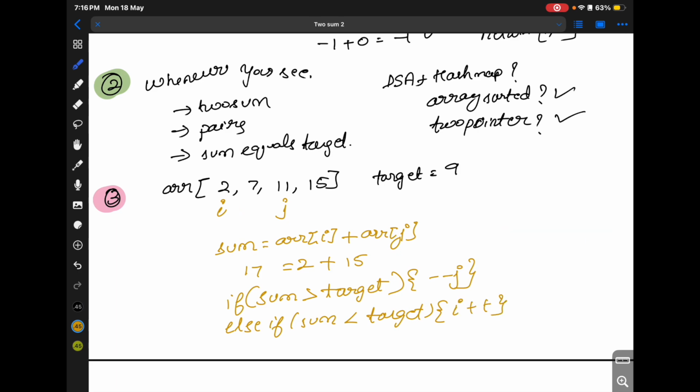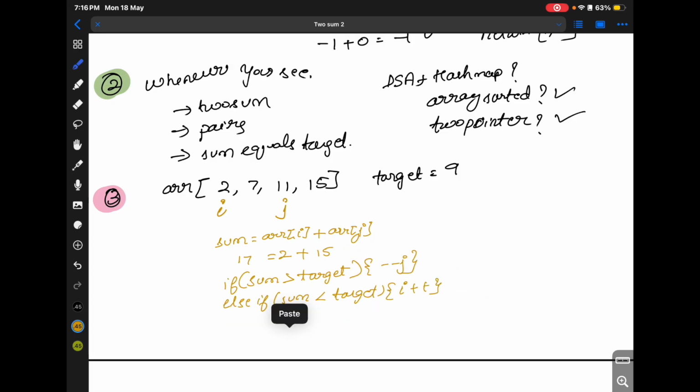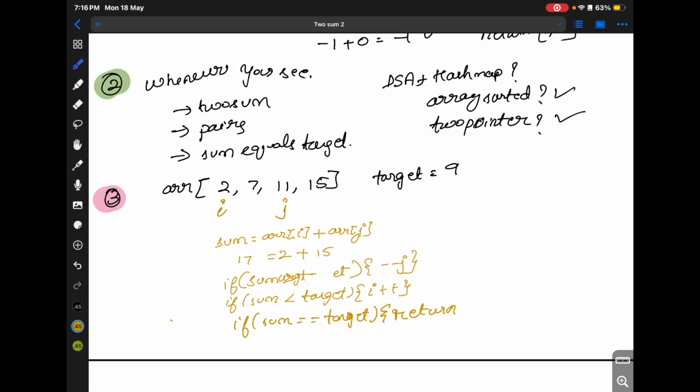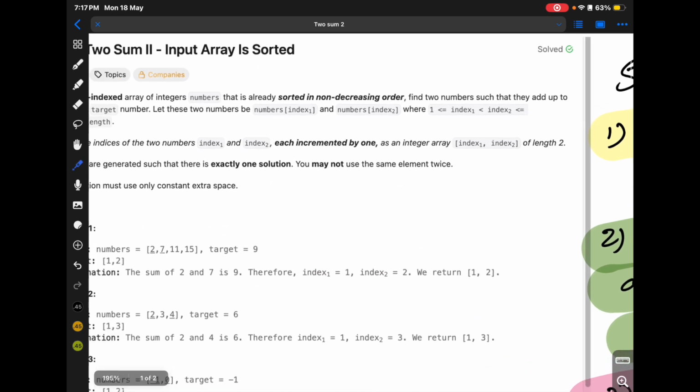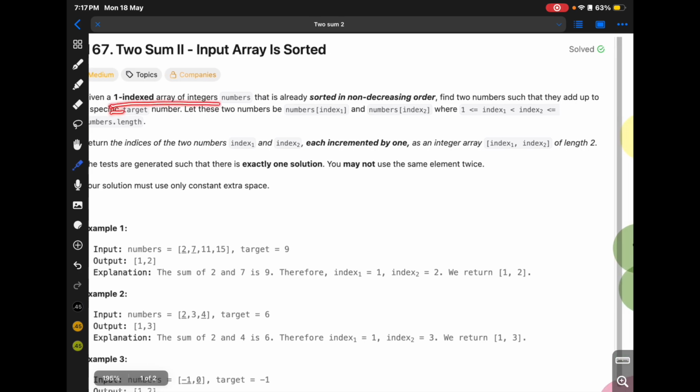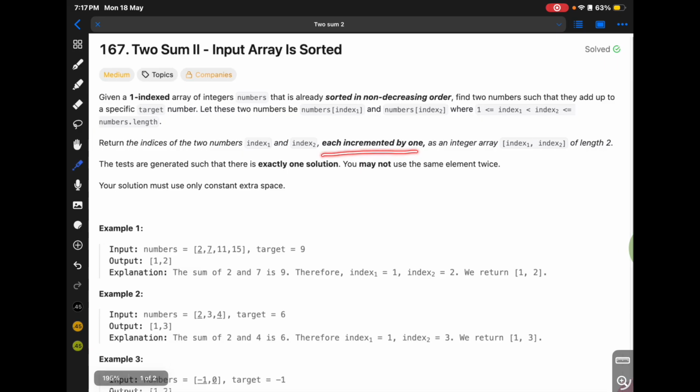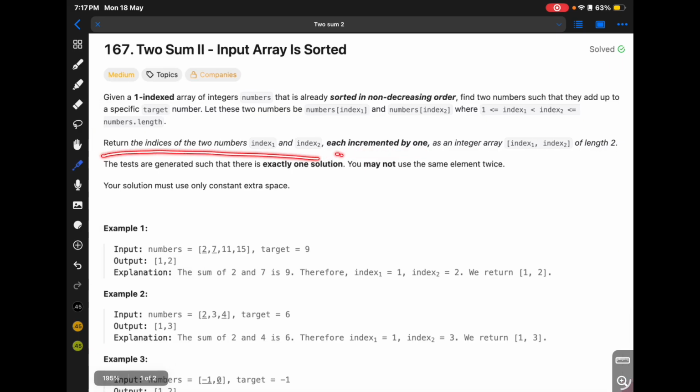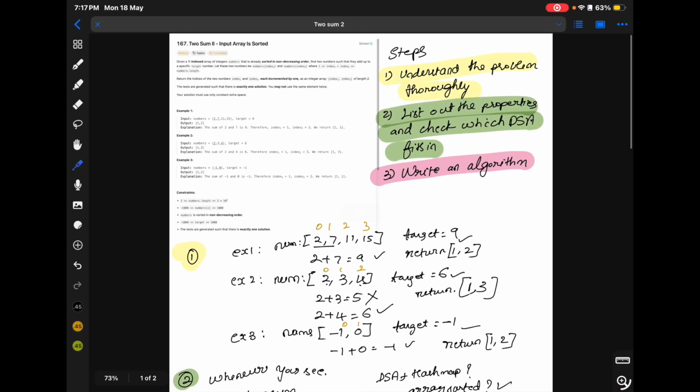I plus plus. Now the last condition is, let's make this an if only. If my sum is same as target, I want to return i and j. But not exactly i and j, rather i plus 1 and j plus 1. Why? Because of the one-indexed array, and they've exactly told us to return the indices of the two numbers, each incremented by 1. That is why.